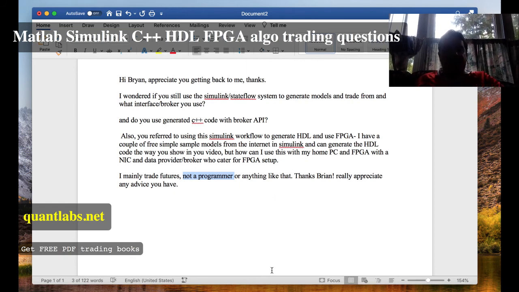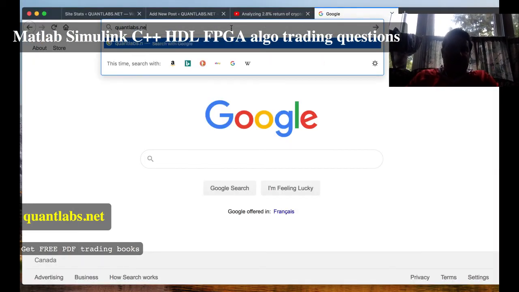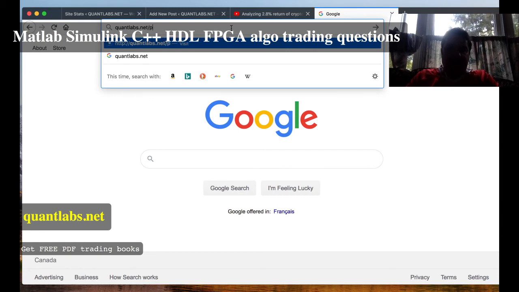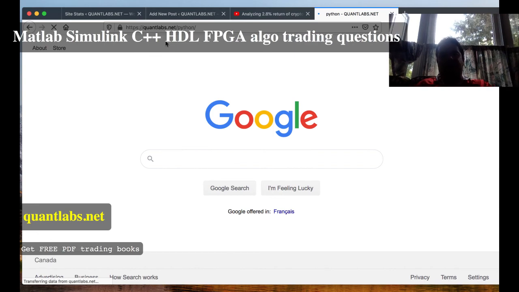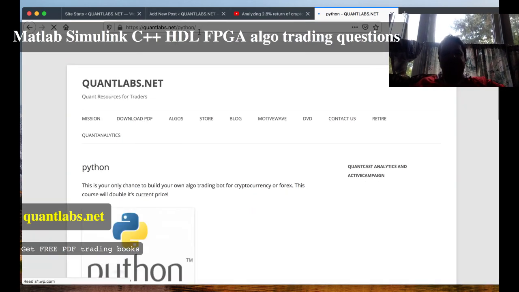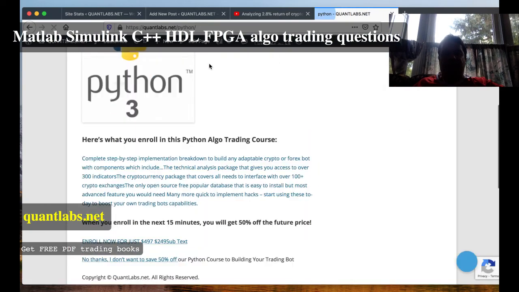That's why I always recommend people look at my Python course, just to simplify things, because what I do now is really built for people like that, built for retail traders. One example is the Python course, which you can get at quantlabs.net/Python, with more information about it and all the other fun stuff.